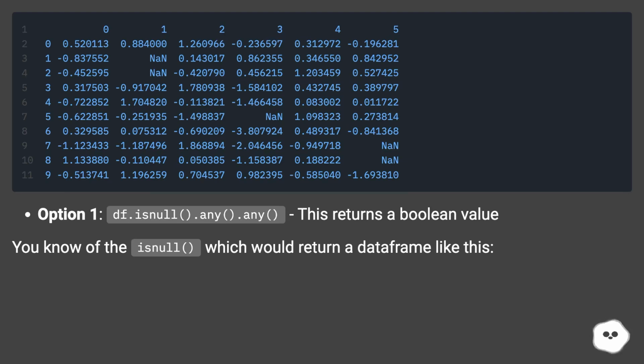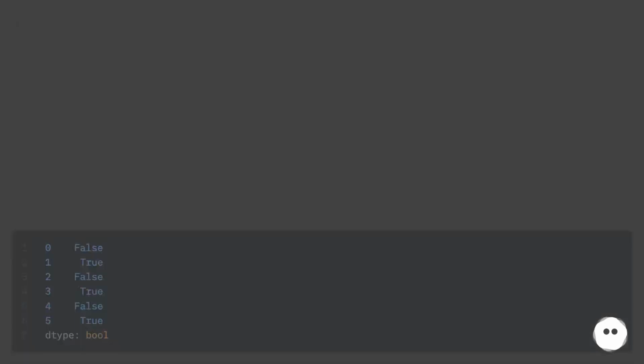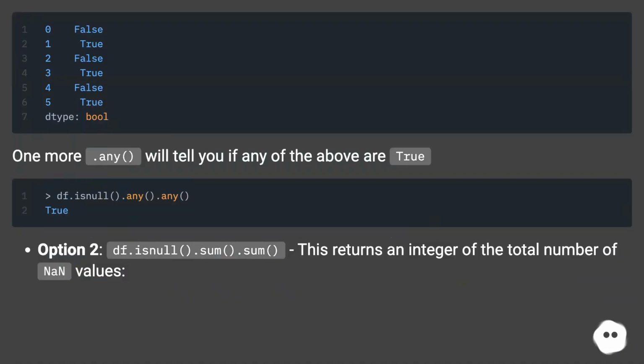Option 1, df.isnull.any. This returns a Boolean value. You know of the isnull, which would return a data frame like this. If you make it df.isnull.any, you can find just the columns that have NaN values. One more .any will tell you if any of the above are true.